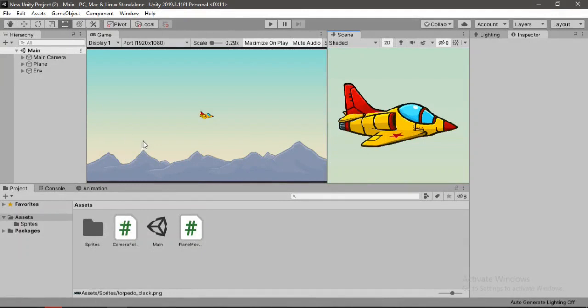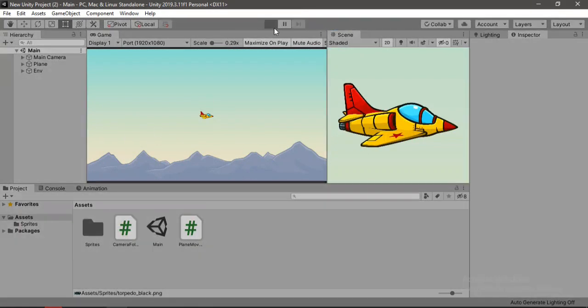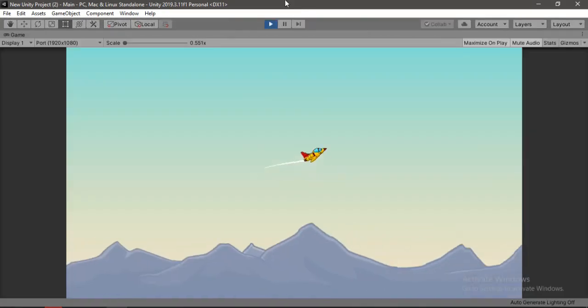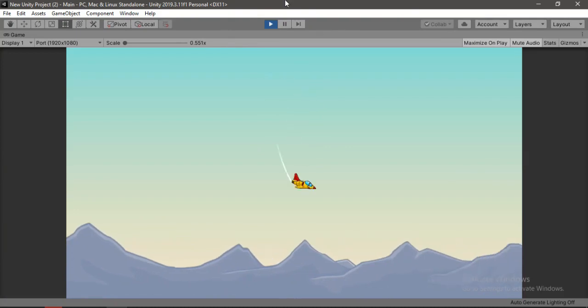Here I have already set up the plane movement, and if you want to make this, just click the link up here. It'll look something like this.